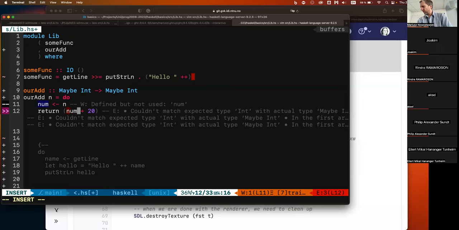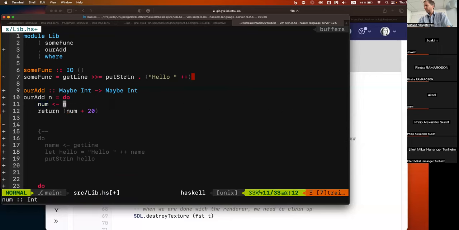Okay, so this is the code. It works. So what happens if this line fails? Because you know, our ad handles maybe ints. What can maybe int be? Maybe int can be just integer, or it can be nothing. So what happens if it's nothing and this line doesn't work? Let's try it out.